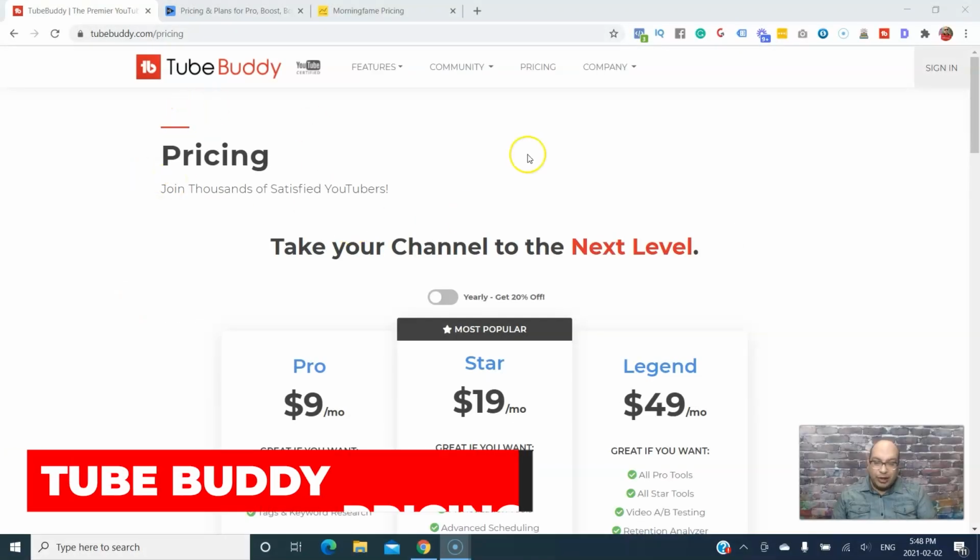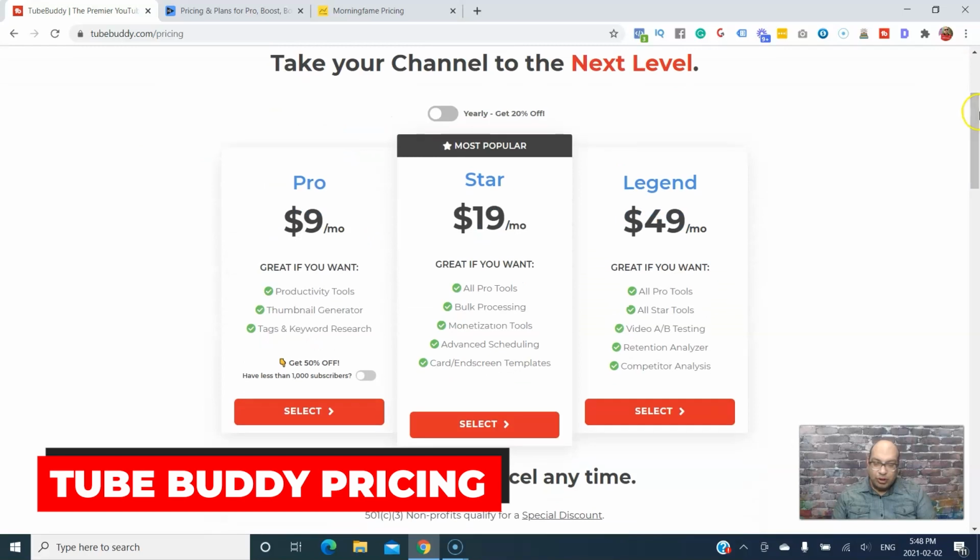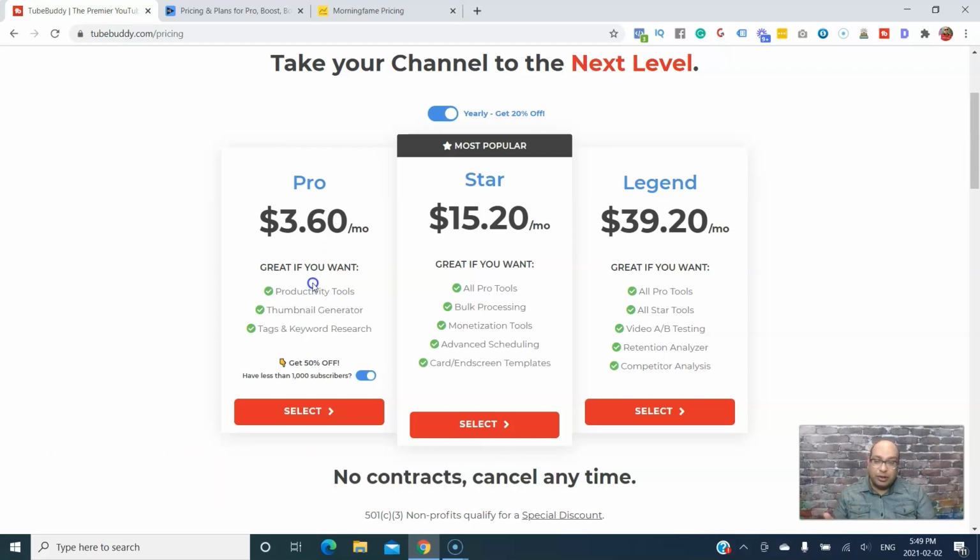Now let's look at the pricing for all these three tools. TubeBuddy starts at $9 per month. There is also a free plan, but I'm just going to give you the other plans. $9, $19, and if you pay yearly, you get a better deal. And if you're new, you can get 50% off on the channel. So that's the good thing about TubeBuddy, it helps people who are just starting out.